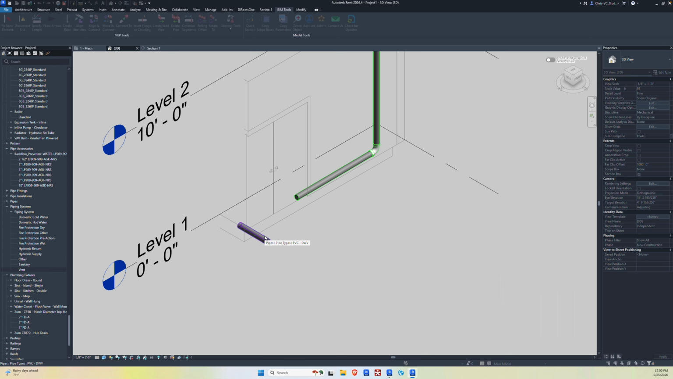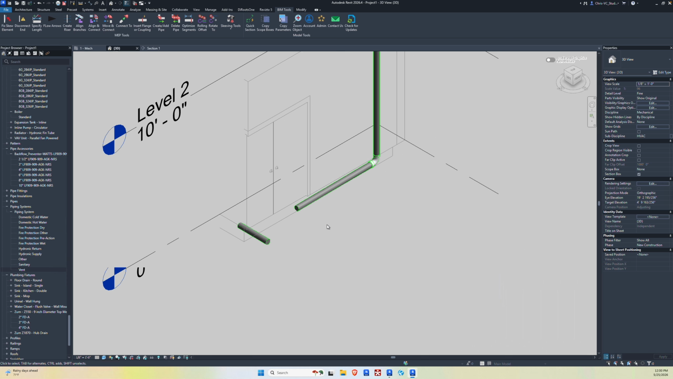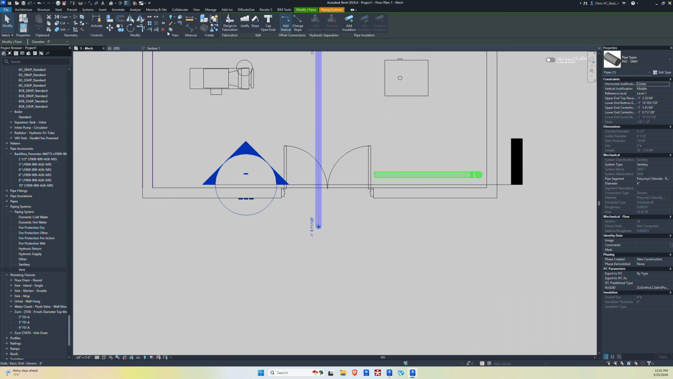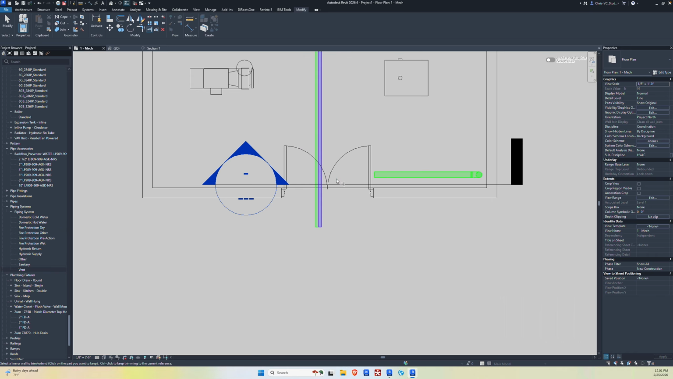So that would be our main. And then we would select this pipe, and you can see it drop down and it moves. If we go back here, click on the pipe, we hit the trim tool. Oh, and voila, it goes.